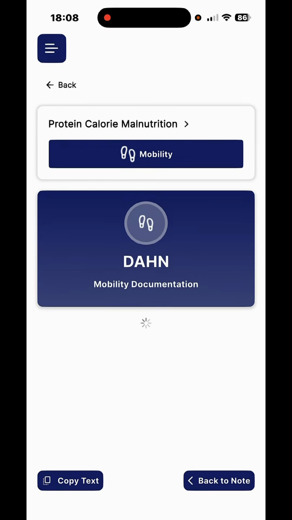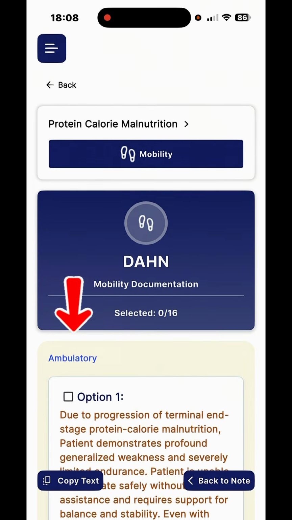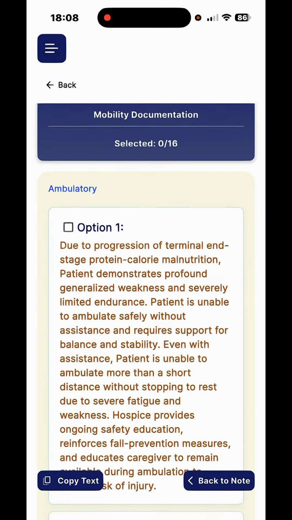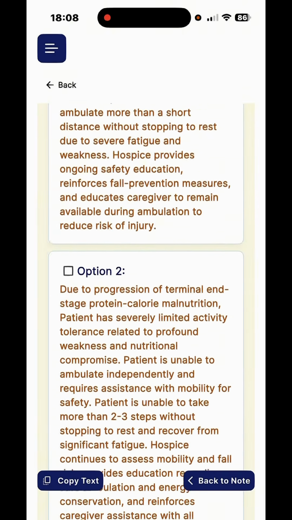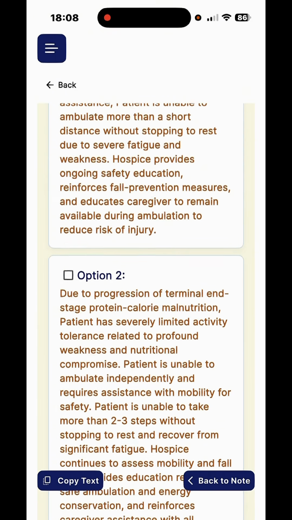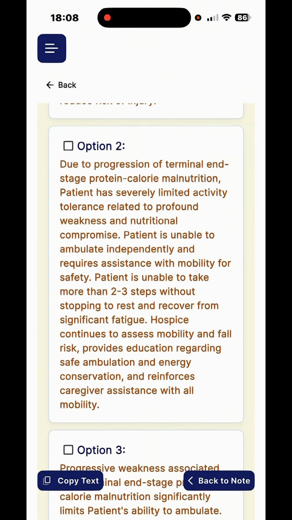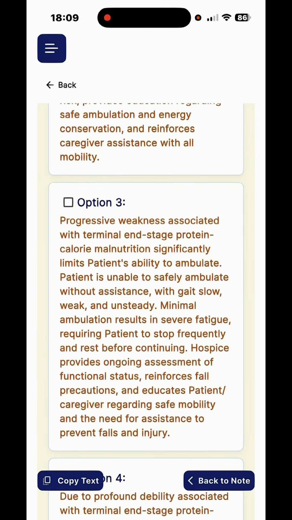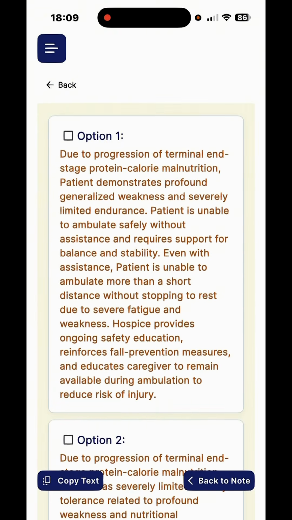Let's look at the mobility. You see this little blue thing right here where it says ambulatory? You're going to have 4 options under ambulatory that are all going to support eligibility for a patient with protein-calorie malnutrition. It's not like option 1 is significantly different from option 2 and option 3. So you don't have to read through all of them trying to pick the one that is the closest to your patient. You'll pick option 1. If you need to edit it at all, you can edit it once you put it in your note.